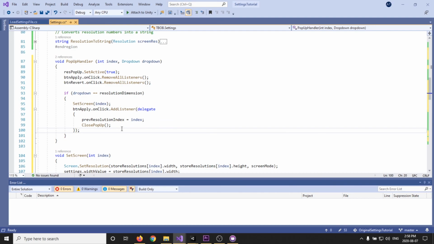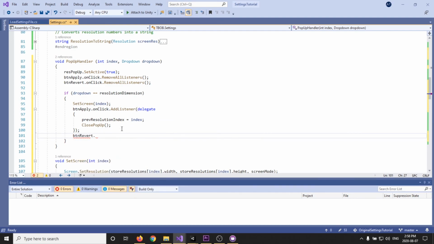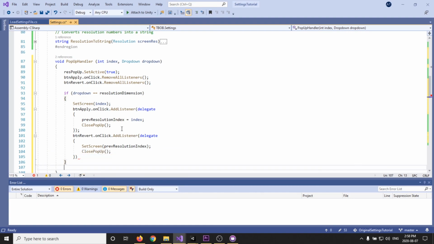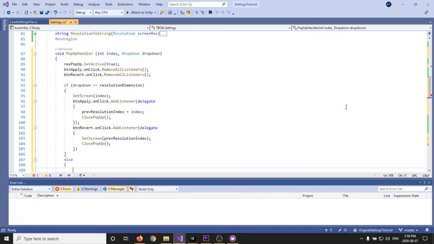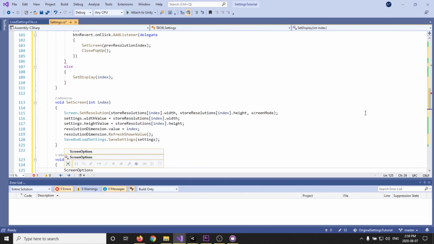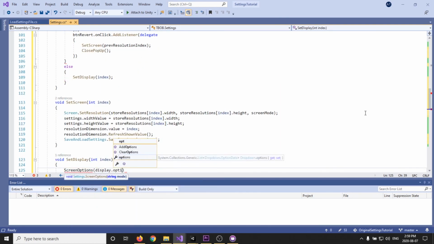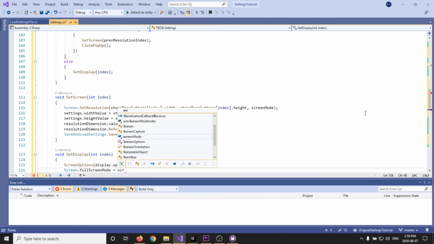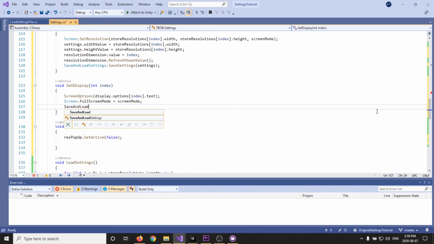For the revert button, we must call the setScreen function again, but this time we will use the previous index that we stored and revert our process. We will also close the pop-up at this point. Now, if we change the display resolution, then we will call a function called setDisplay. Under setDisplay, we will find the text string connected to the index that the user chose in the dropdown, pass it to the screen options, and apply the new screen mode to screen.fullscreen mode. We will then save this change.